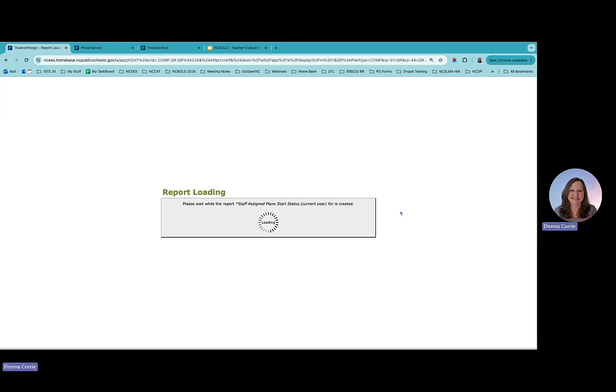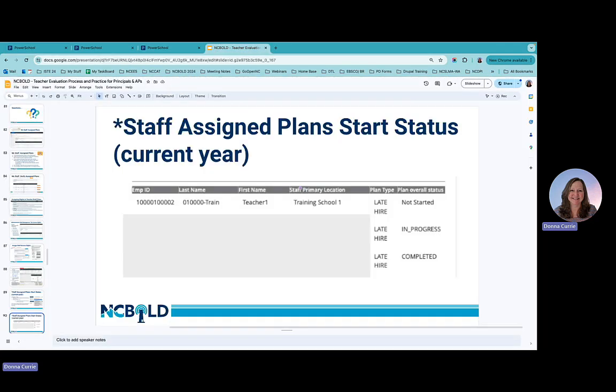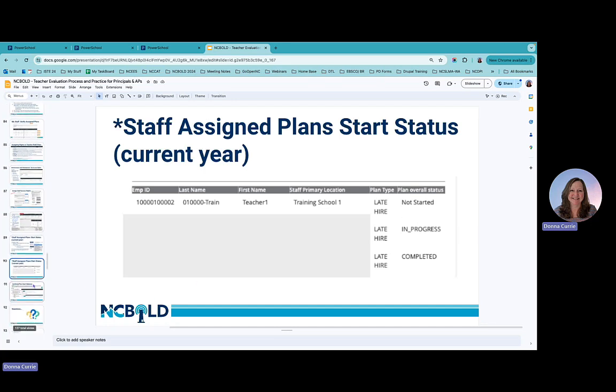This is going to generate a report with the person's name, their location, and whether they have started or not started. Like I said, I'm in a training account, so mine doesn't show anything. You literally only have those items. So it's going to show you who has started and who has not.